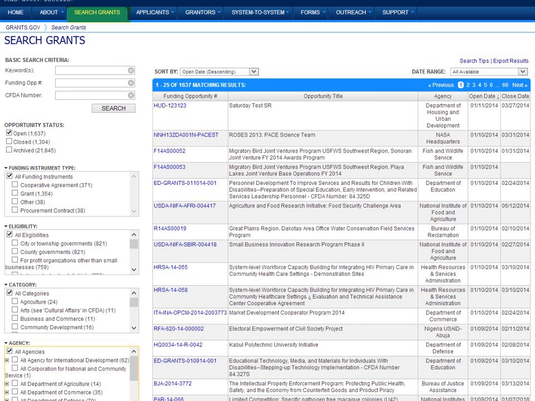On the filters, you'll see on the left side of the screen, opportunity status. Obviously, I'm looking for funding, so I want it to be open. And I'm going to look through the funding page.